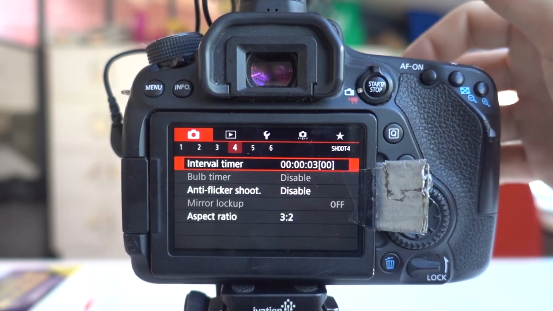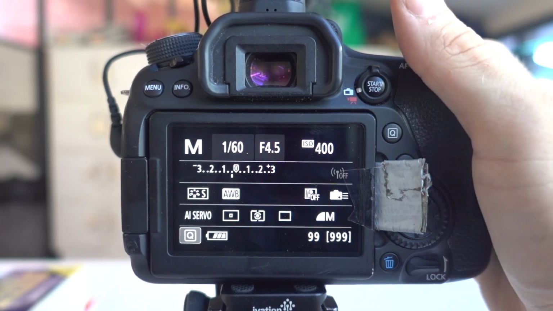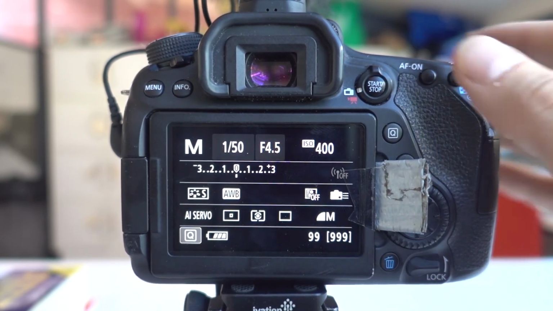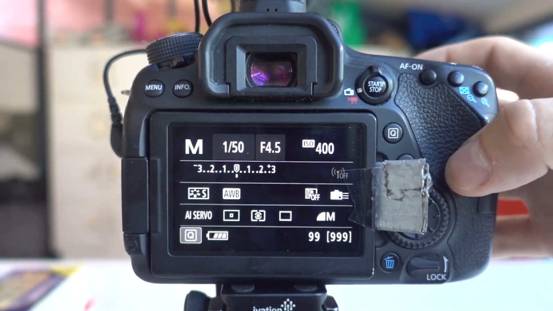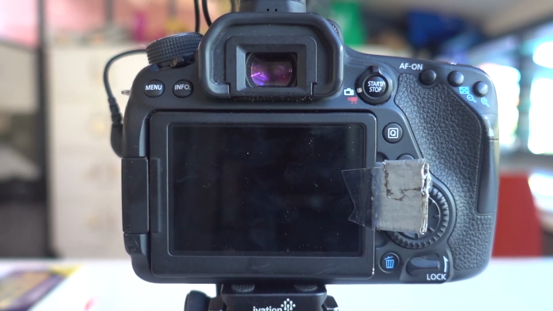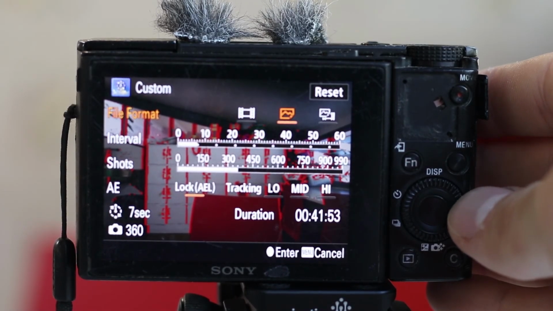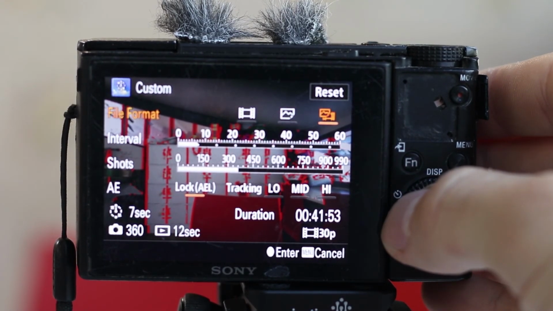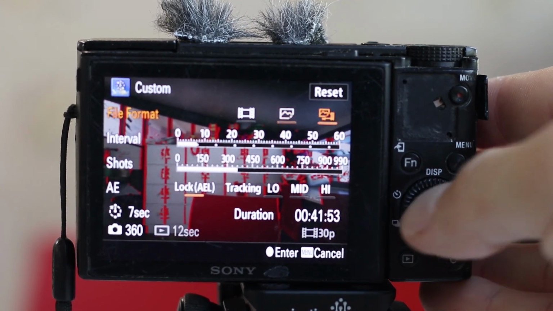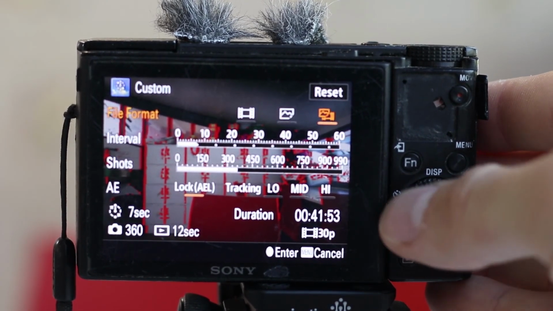Click OK. I just press the shutter button to go back to the main shutter, and then I can set everything in my manual settings here, and then I just press the shutter button to start. Now it will take a photo every 3 seconds until I tell it to stop. If you want to shoot photos or photo and video with the RX100, all you have to do is choose the formats right here by just scrolling over and clicking.